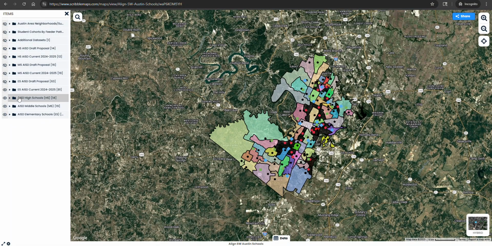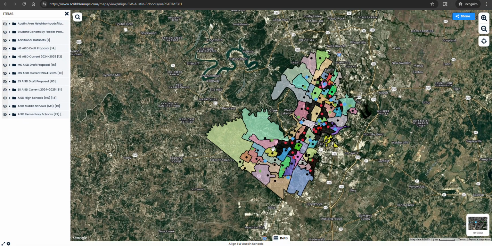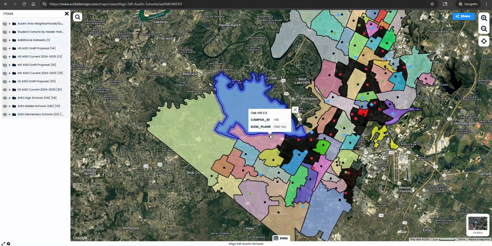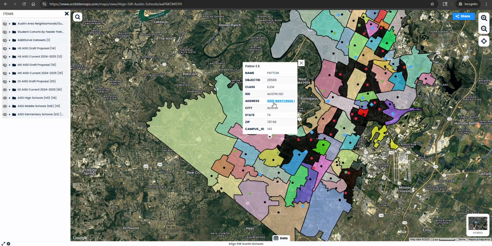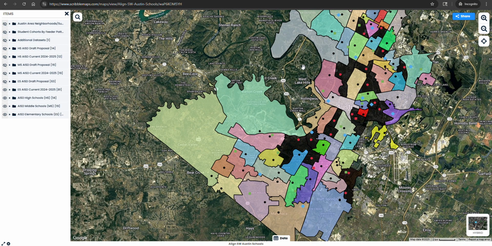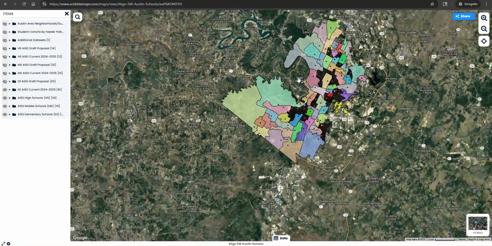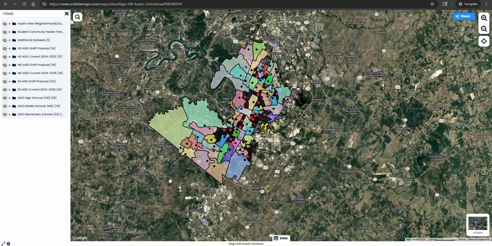To start off with, there are three layers, one for high schools, one for middle schools, and one for elementary schools, so you can see the actual locations. If you click on a school, it'll pull up the address, and you can click on that, and it'll give you direct driving directions from your location to that school to see how far it is away. And you can compare.